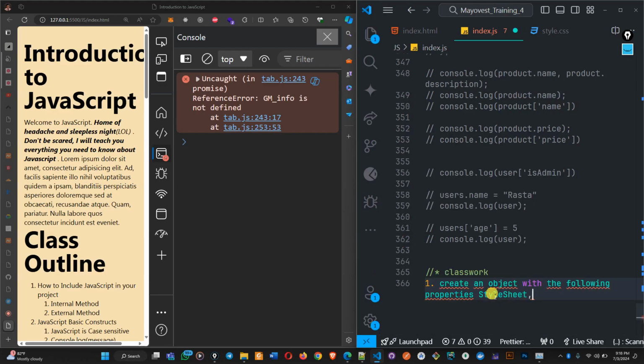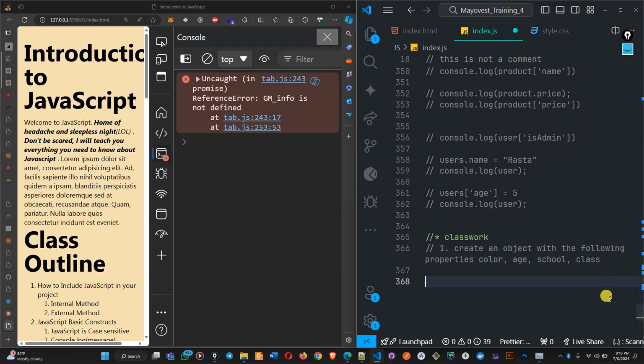So it's going to have styles. Apart from styles, let me start with this. Give it a color property. It's going to have age. It's going to have school like this, and it's going to have class. So how do we create this object? You can name it anything, like that. For example, here. So what do we need to type to create the object with these properties?